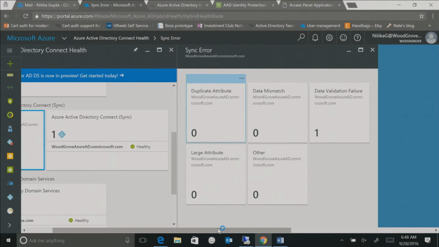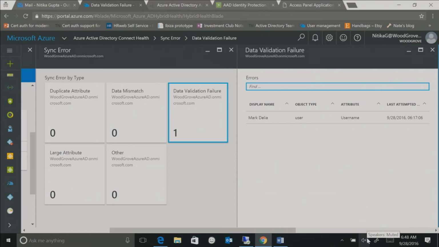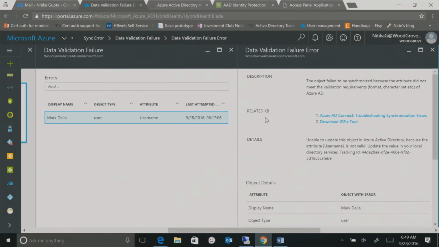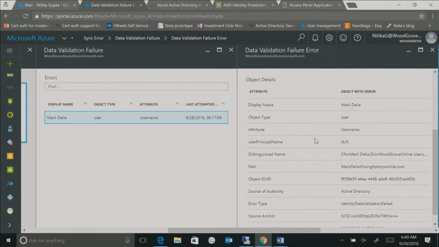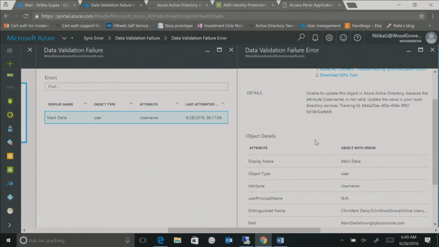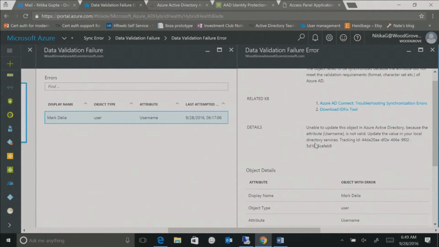So here, by glancing at the sync error, I can say that I have 0 duplicate attribute issues, I have 0 data mismatch issues, but I do have a data validation failure to worry about. Let me go look at it. All right, so I know this is with the user Mark Delia, and I can further investigate and root cause the issue. I have all the relevant information I need right here within this experience in a way that I can easily parse. Once I can root cause this, I can go ahead and fix it.